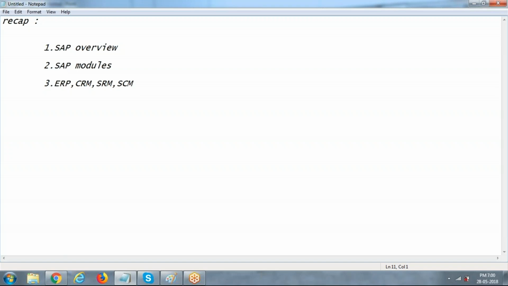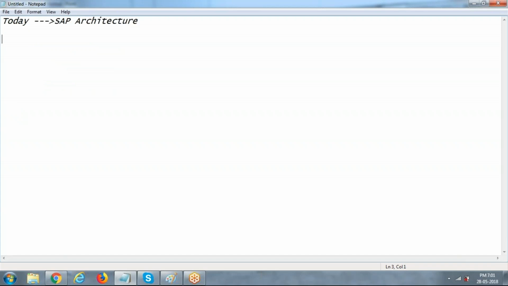Okay, fine. Now we can start with a recap. Yesterday we discussed these topics. Our agenda today is to discuss the overall architecture. Yesterday we started with architecture also, but again, what's the gap? So now, coming to SAP.